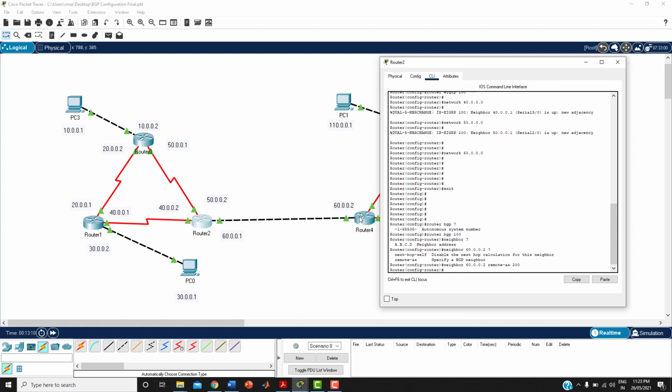Then the next one is we have to advertise the networks. So what is the network here? This is going to be the 60 network. I want to advertise the network, so I'm giving network 60.0.0.0. Then we have to specify the mask.